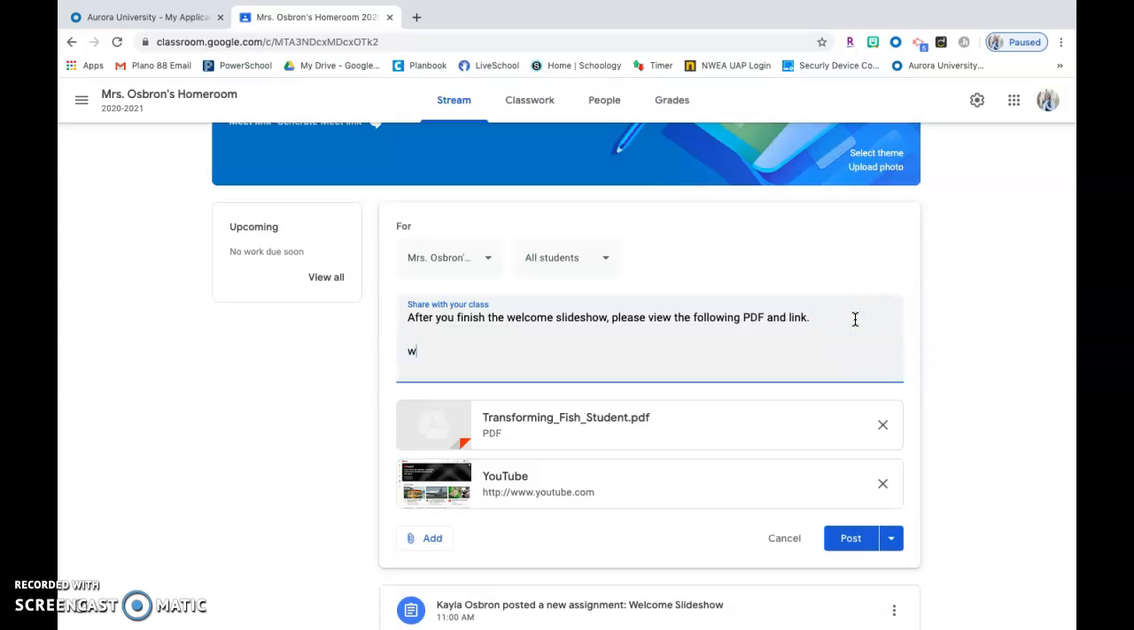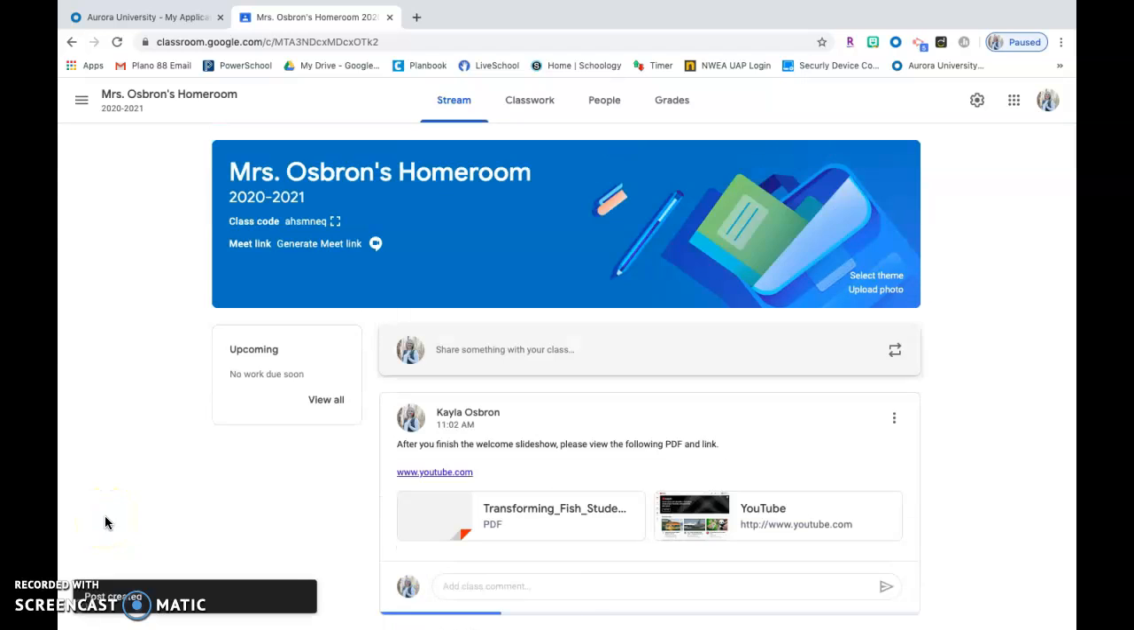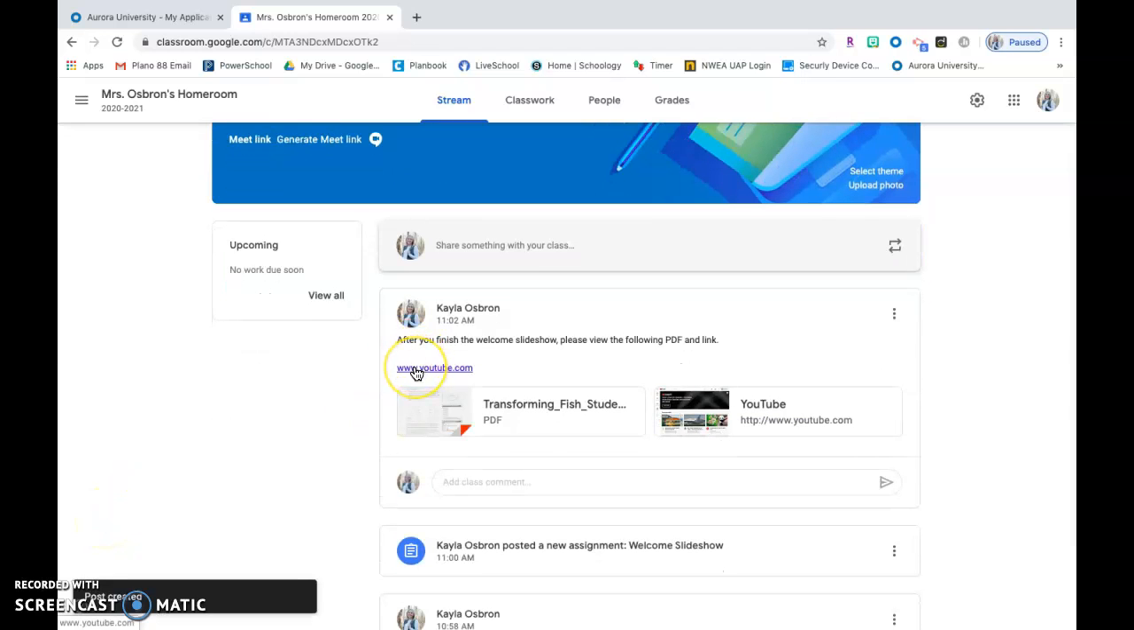Something you can also do is type URLs directly into your announcement. Right now it's not a hyperlink, but if I post this, it does automatically hyperlink that URL. So I can either type URLs this way, or you can add them as an attachment to your Google announcement.